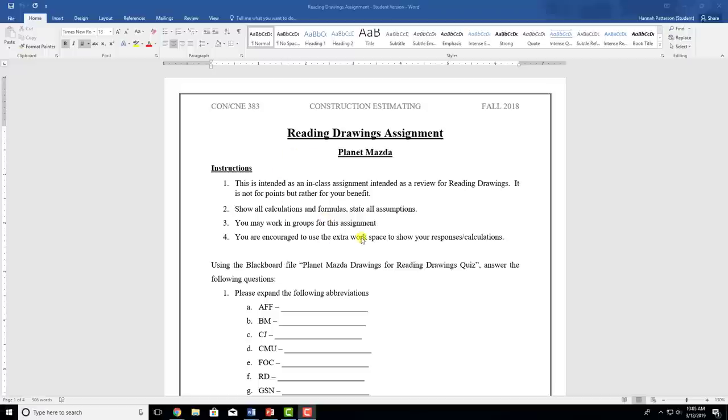So this is the student version that you're seeing right now, and I'll be working off the answer key in a minute, but wanted to show the different kinds of questions that we ask and what we consider to be most important. A lot of this is also geared towards understanding how the drawings are laid out, because even though you might not know what something means, if you know where to go to find it, then you're golden.